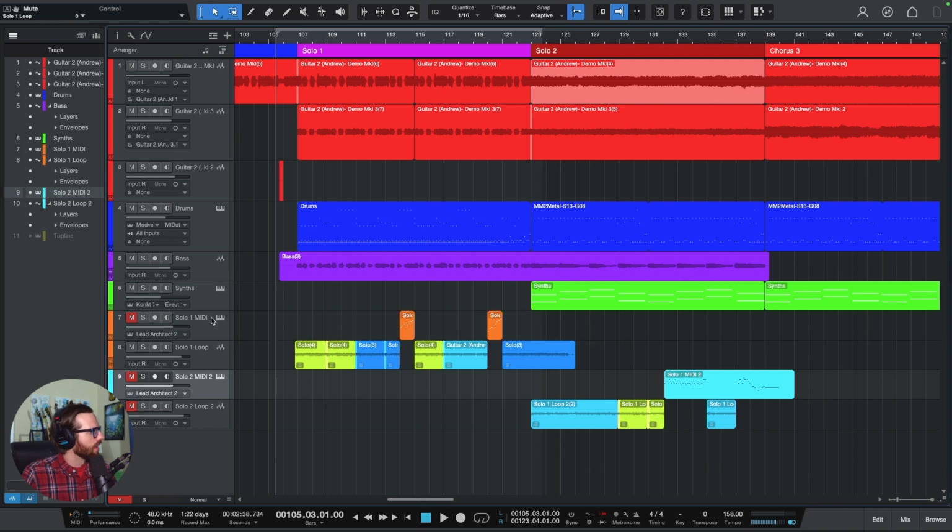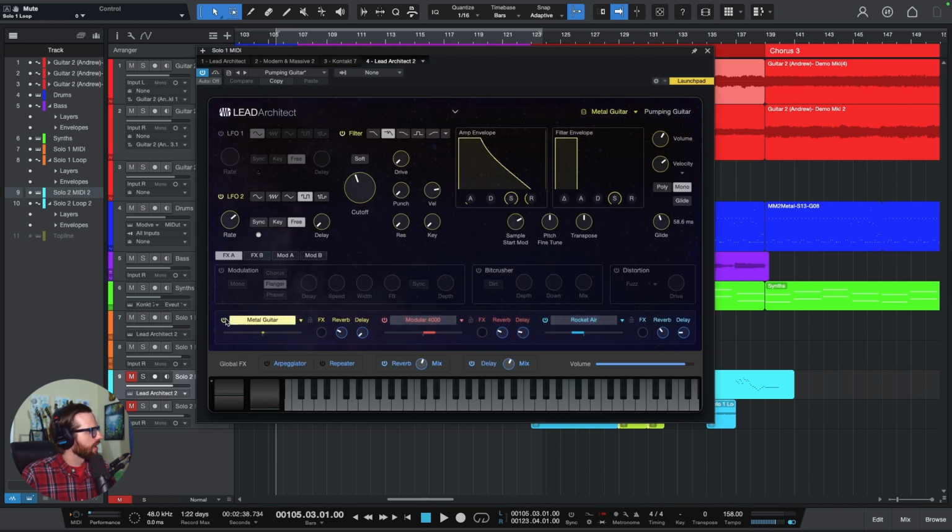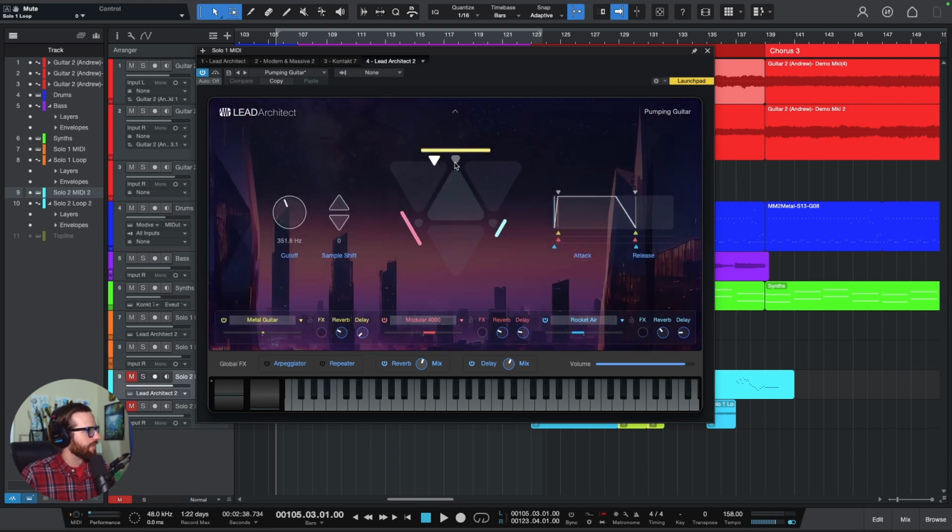So the instrument that's playing the MIDI is the lead architect. So this is Studio One's lead synthesizer engine. And I just have it as pumping guitar. It was a track that was labeled as guitar, and then I bypassed the elements that made it pump. So now it's just a lead sound that's relatively close to a guitar.